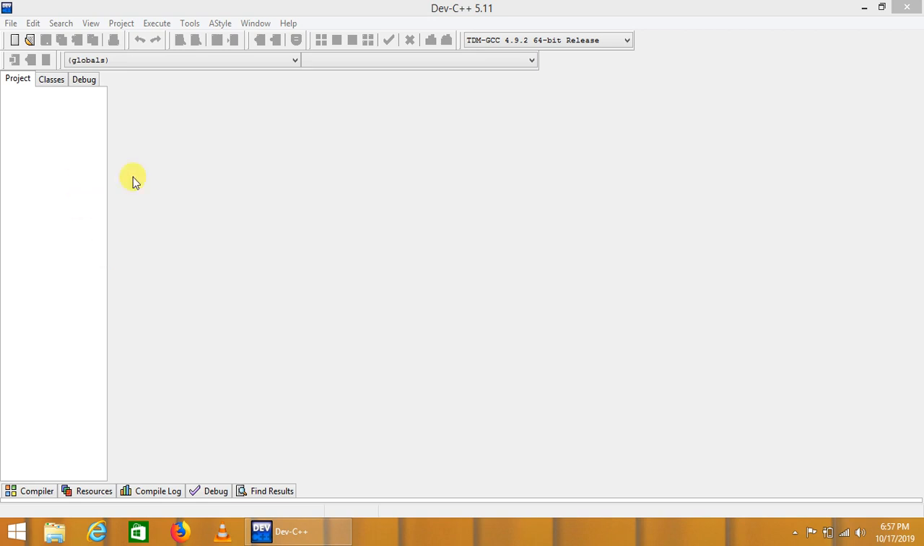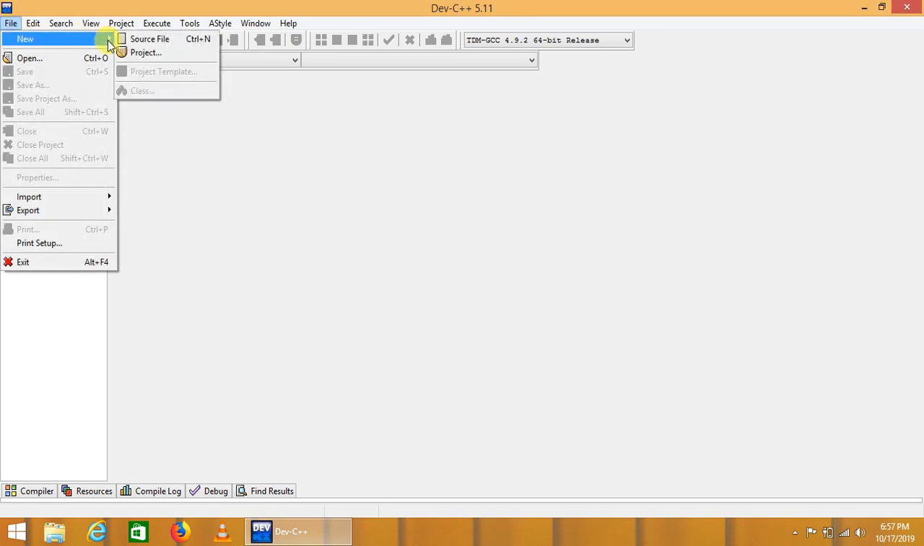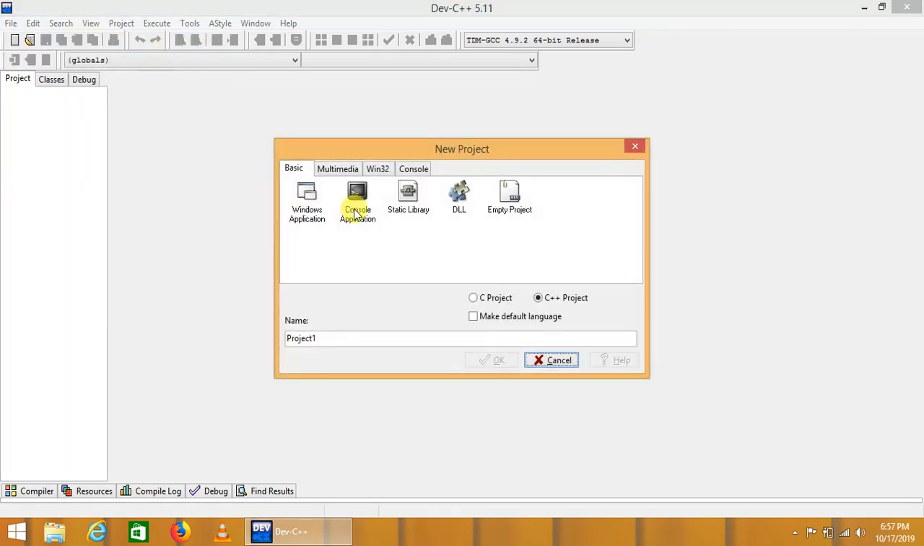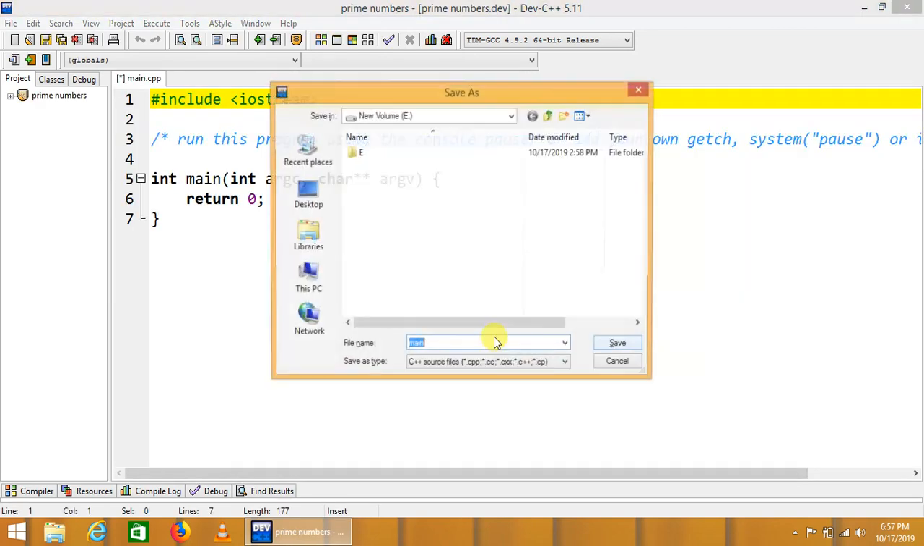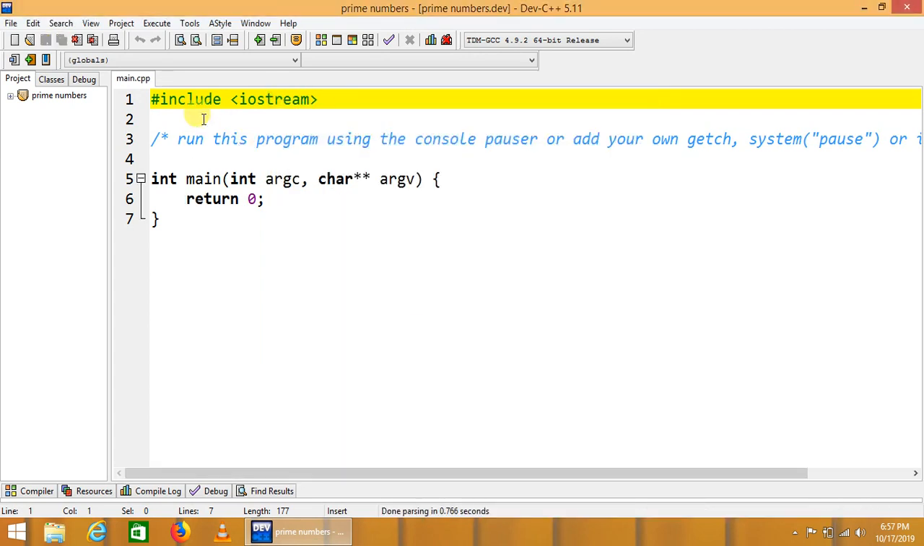I will provide you a practical demonstration to check or print prime numbers in a C++ program. So start a new project from the File menu. Click on Console Application, rename it to prime numbers, click on OK, save changes and save the main program.